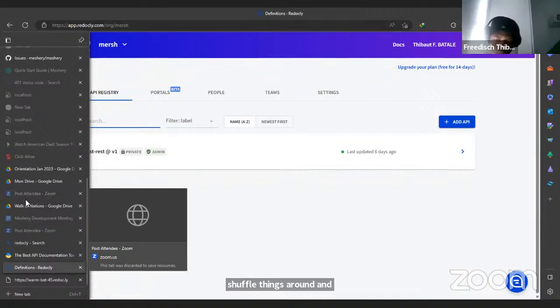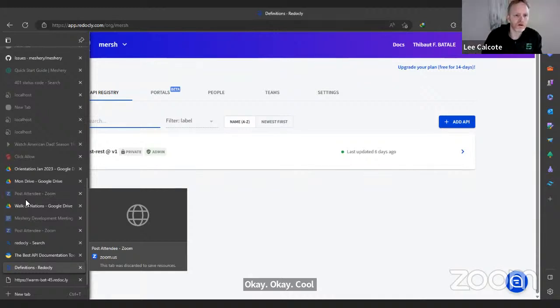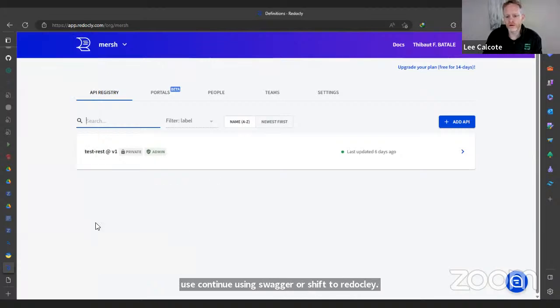And this week we should make a call on whether or not we're going to continue using Swagger or shift to ReDocly. But yeah, this is great. I mean, that way you can move forward either way.